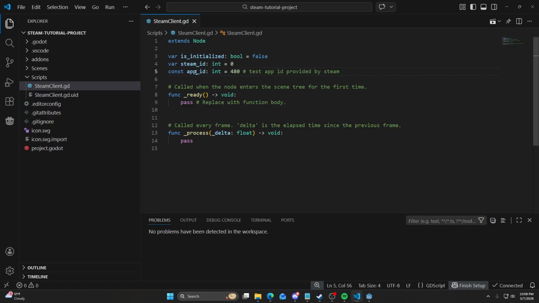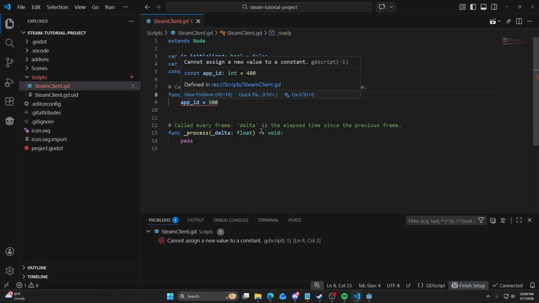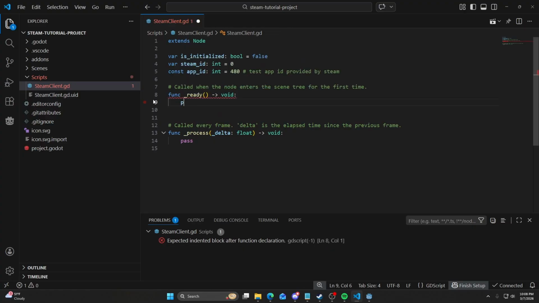And it's a const, meaning app ID can't change. So we can't go in and say app ID equals 500 now. It's going to give us an error because it is a constant. Okay. So next up, we want to go ahead and set an environment variable.